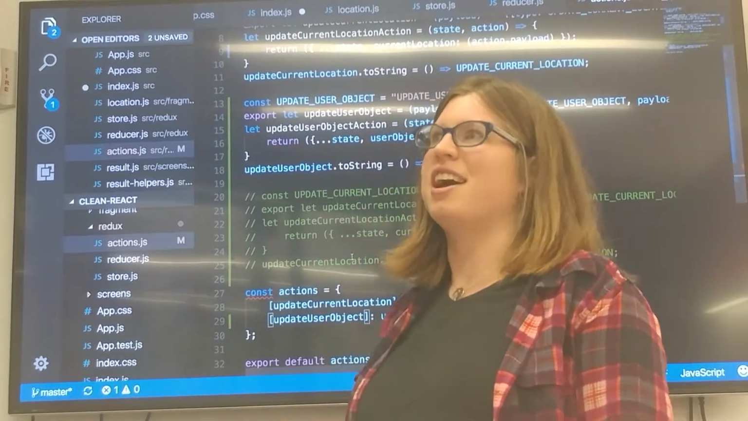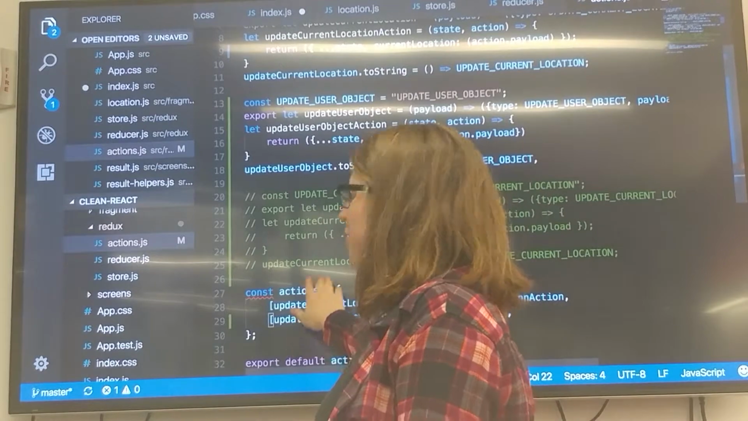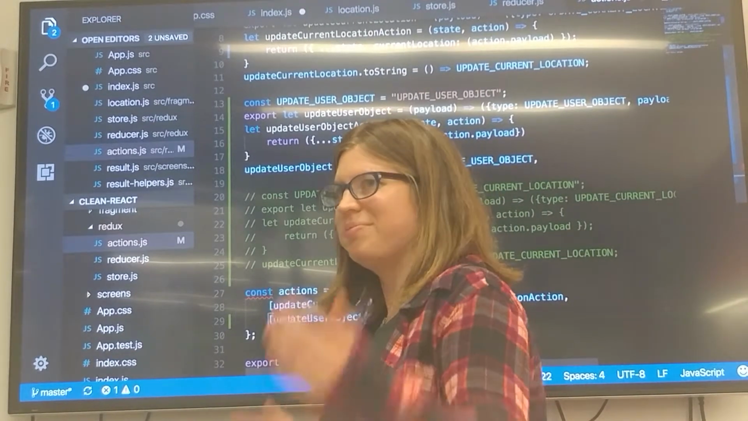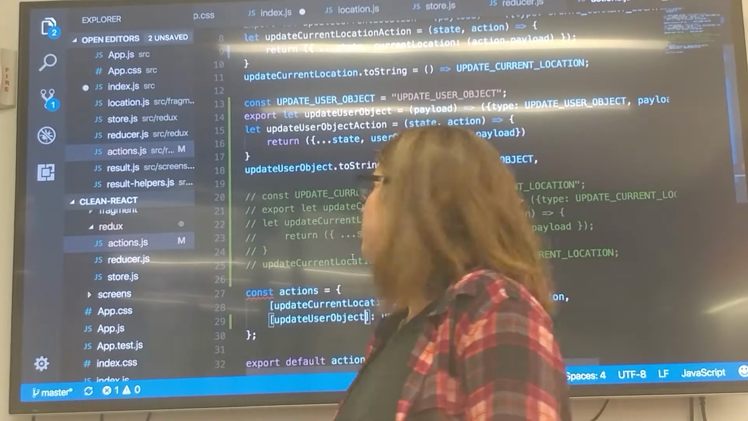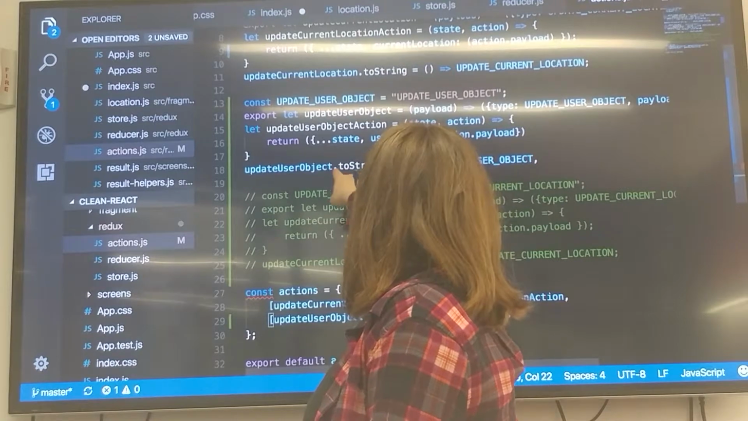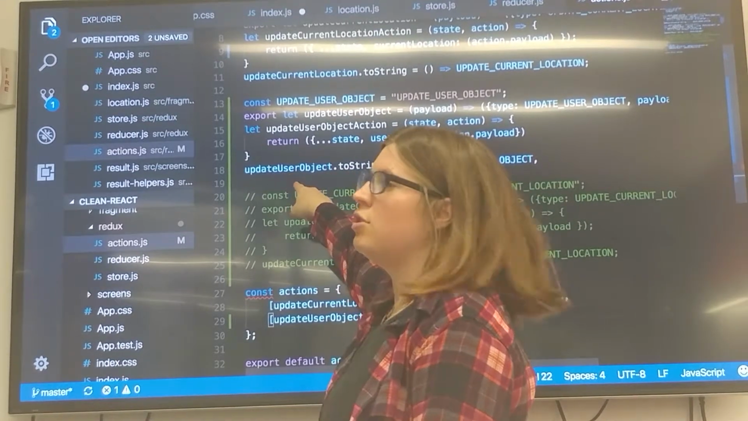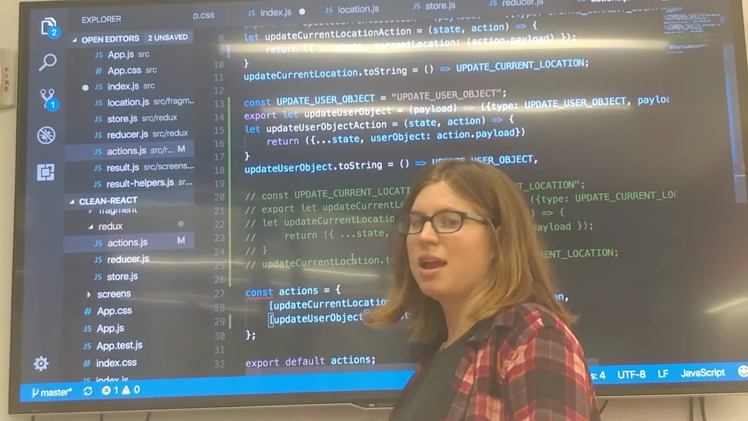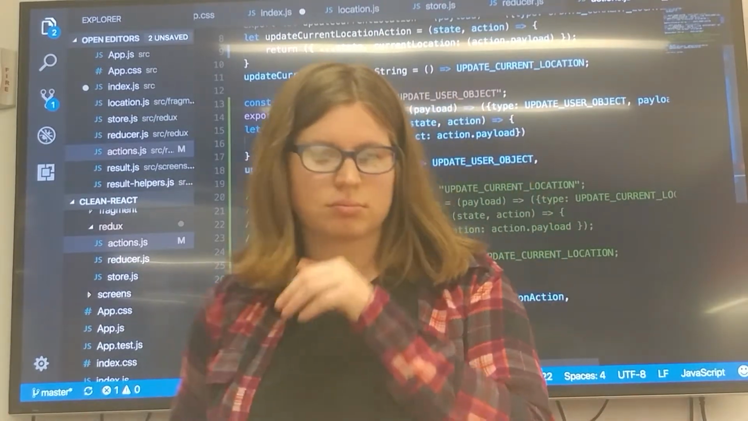So it's a bit of hijacking, because under the hood, whenever a key is not a string, JavaScript says, I'm going to turn you into a string. It does the same with variables, but we don't want update user object toString to be update user object like it normally would. We actually want it to be this. So it's a little bit of a pattern.